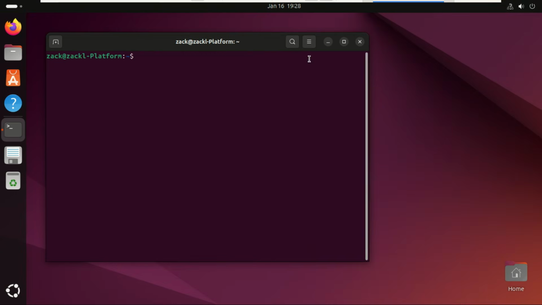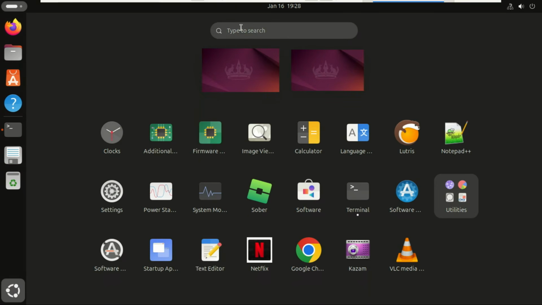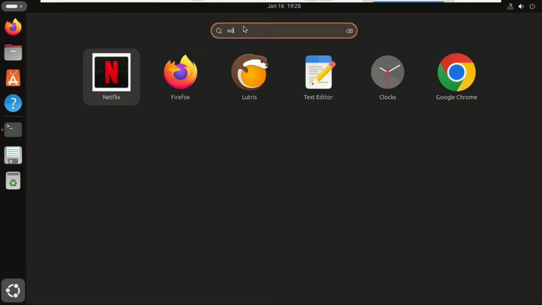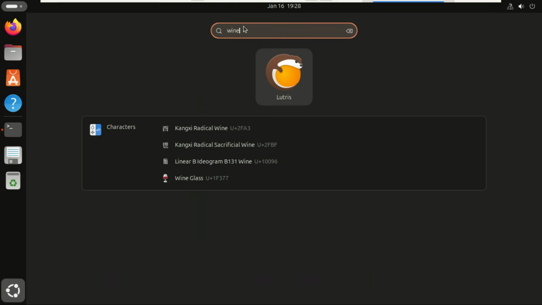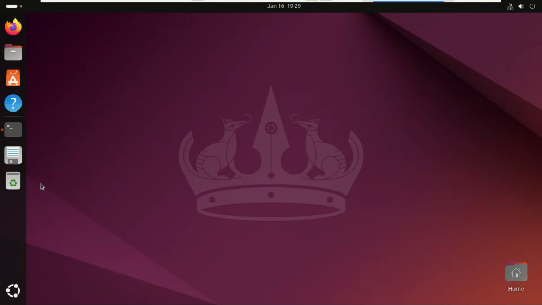Now here's something a lot of new users get confused about. After installing Wine, you won't see a Wine icon in your applications menu. And that's totally normal. Wine isn't like a regular app that puts a shortcut on your desktop. Think of it more like an engine. It sits in the background and only shows itself when you run a Windows program.